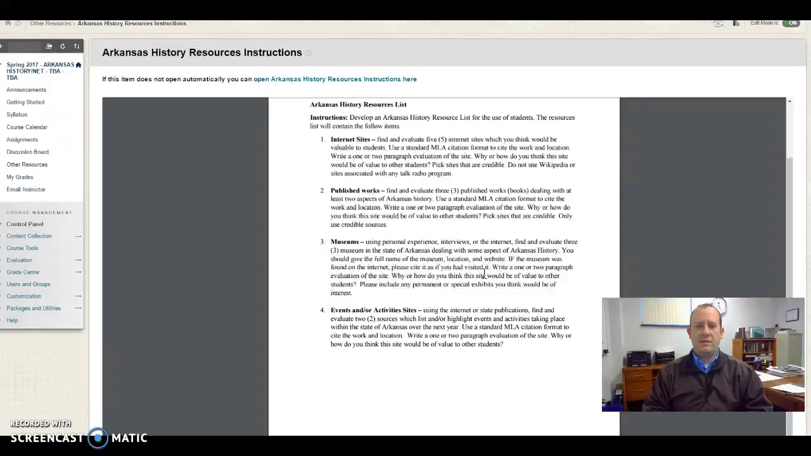And then number 4, event and other activity sites. Find and evaluate 2 sources which list or highlight events and activities in the state of Arkansas. Again, a 1 or 2 paragraph evaluation of the information. Why is it valuable to other students? So again, with number 4, number 3, number 1, you have to find different things. They cannot be about the same thing. And I'm talking about events or activities.